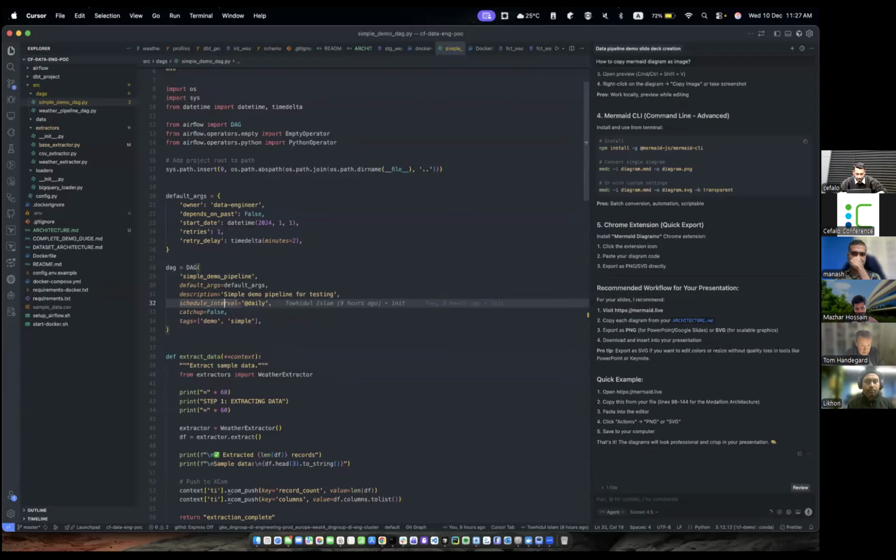Its schedule interval is daily. This is Airflow-specific syntax: it has hourly, daily, weekly, monthly, and yearly built-in parameters. Also, if you want to run at a specific time, you can provide cron expressions. So if you want to run at a specific minute of a specific hour, you can do that.